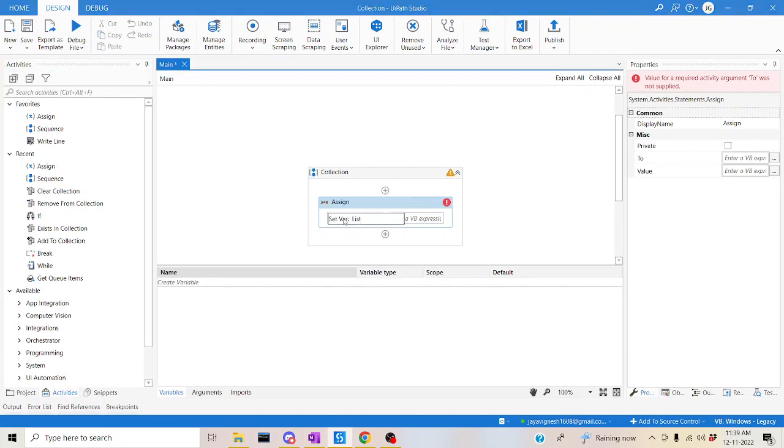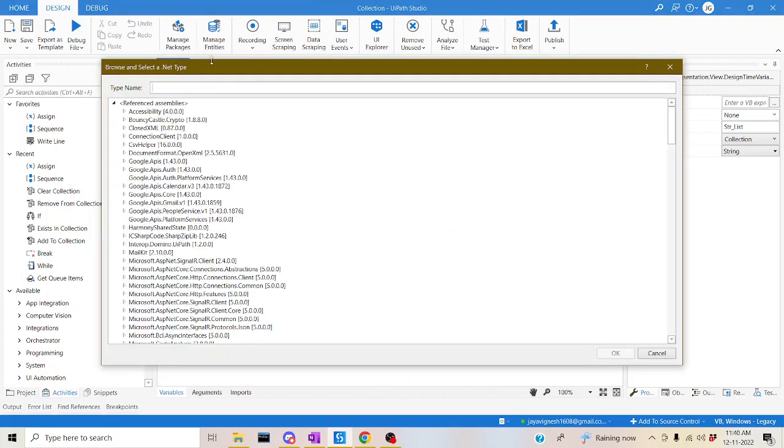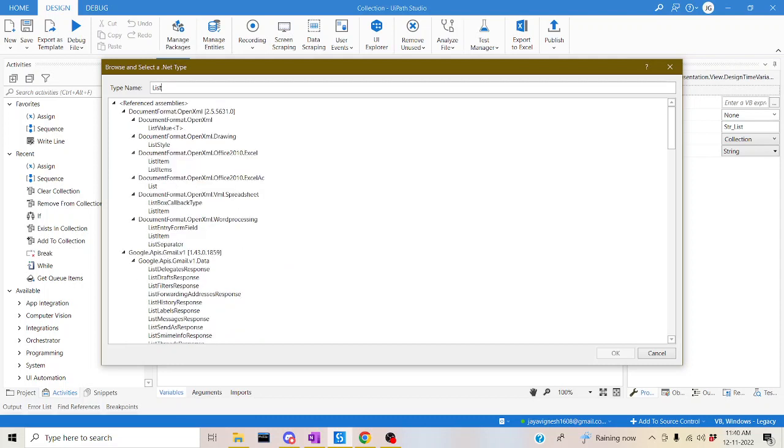Make it str list, or just list, anything you need. Why a str list? Because I am going to make a list of strings. As you know, once you declare any variable, the variable type will be string. So you have to change the data type. Just click over here, click on Browse for Types, and type list. Soon after you type list, you can get the data type over here.